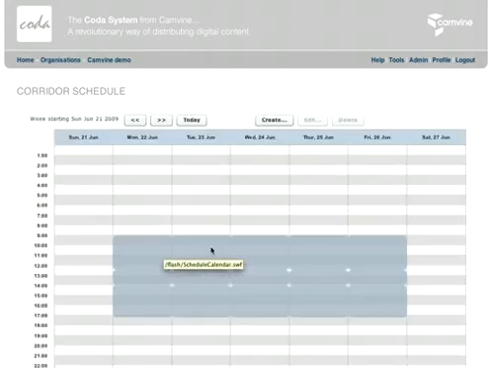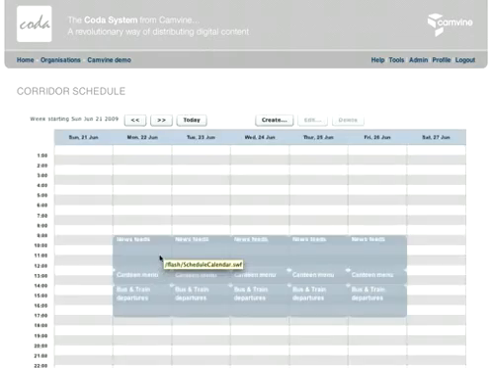I can double click on the schedule, by the way, to get back to the schedule editor. And one thing we should point out is that all the time when nothing is assigned to this screen, it will actually go to sleep. It'll go into standby. And so this is a very good way of saving power out of office hours or over the weekends.